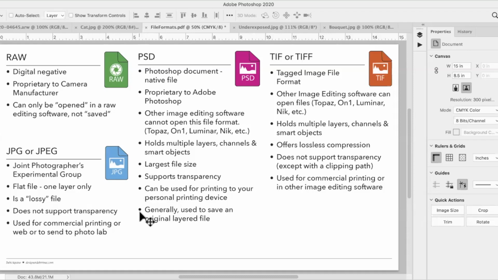And generally, we use a Photoshop document just so you can save all your original layers, all your original files. If you have text, that text will be editable going into the future. And TIFF formats do a lot of the same things. They will hold multiple layers, channels, smart objects. A TIFF file can also be compressed with lossless compression. It does not support transparency, and generally it's just used for commercial printing.